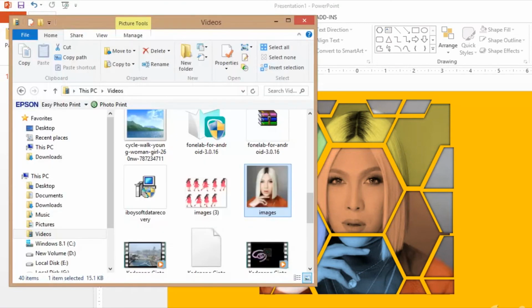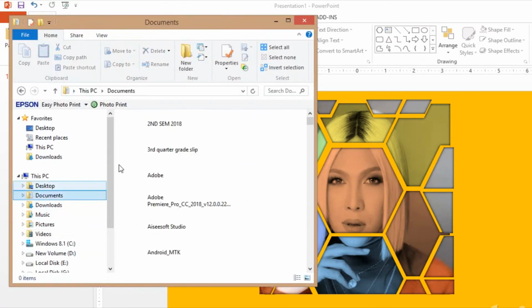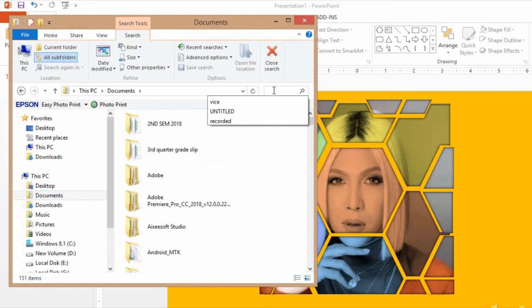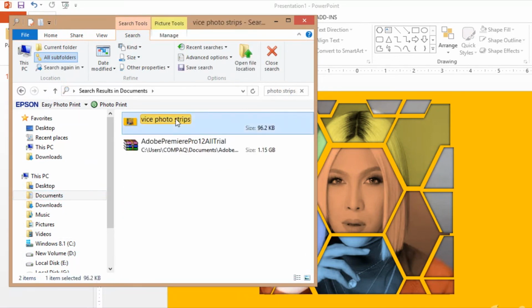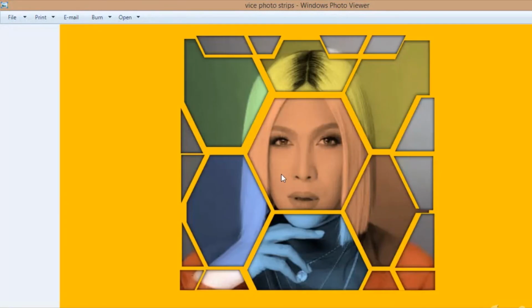So I have it here, Documents, we have Vice Photo Strips. So this is the image, and then there you go, it's done.